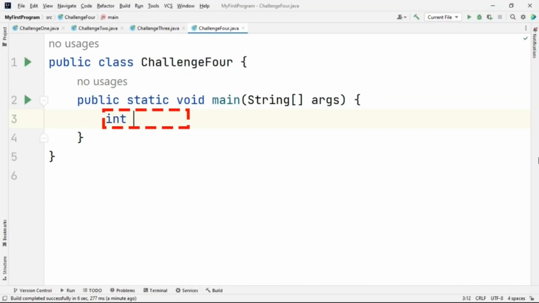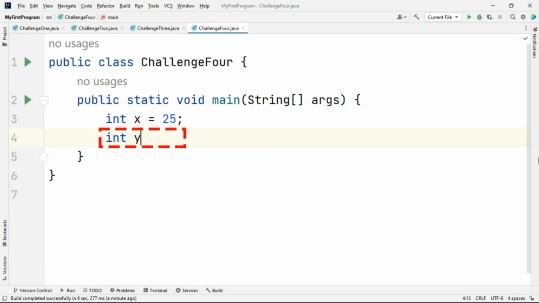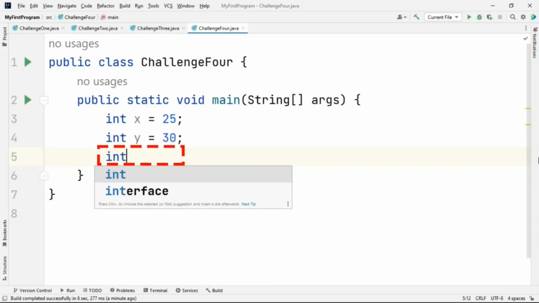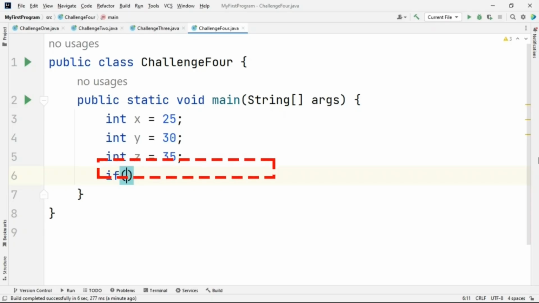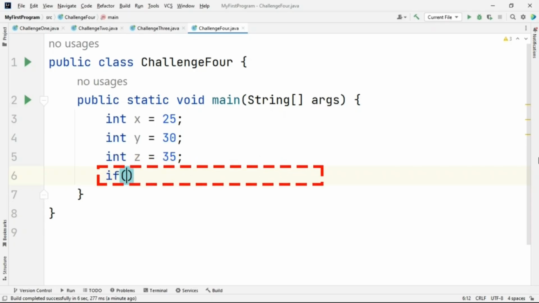Now we declare a variable called x and assign it the value of 25. Then we declare a variable called y and assign it the value of 30. Then we declare a variable called z and assign it the value of 35. Then we use an if statement to check the condition inside the parentheses, which is x greater than 20, AND operator, parentheses, y less than 30, OR operator, z greater than 30.